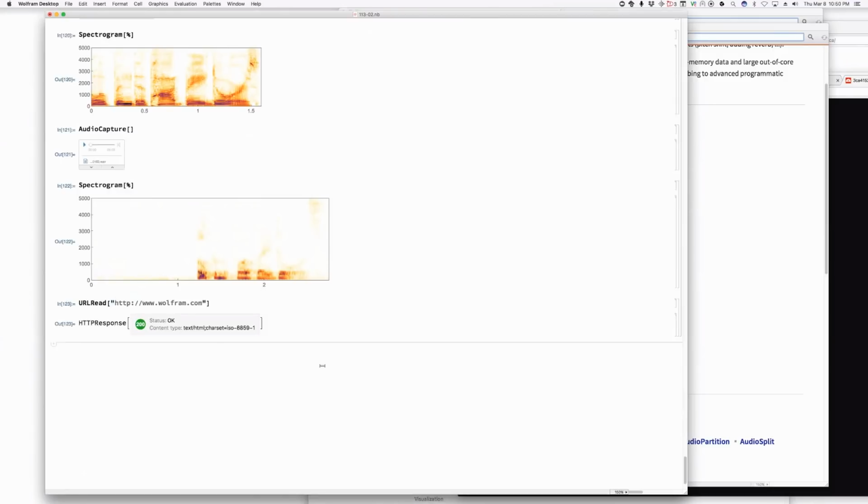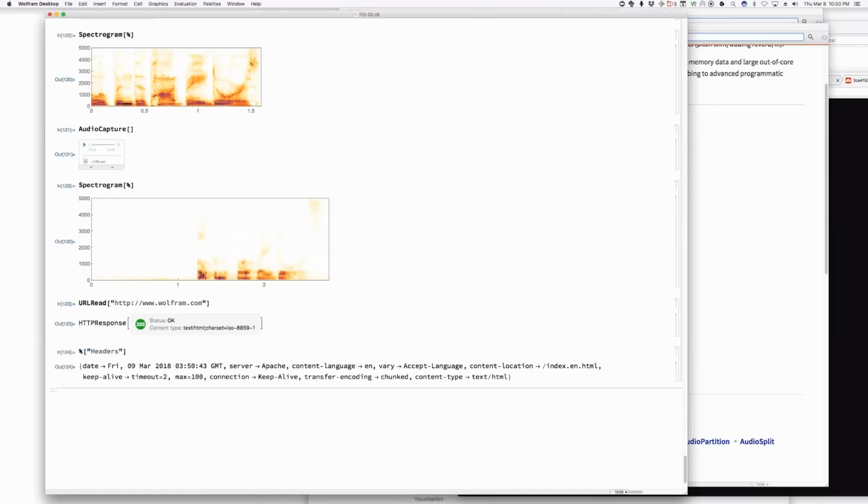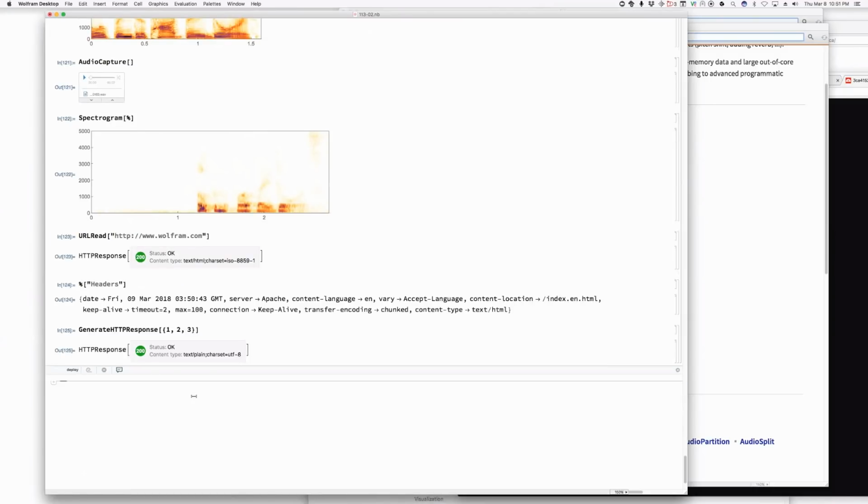So for example, I could take that response object and dig into it and ask for the headers, and that will now be the header of my HTTP response object. I could, if I wanted to, say GenerateHTTPResponse. Let's say I just say 1, 2, 3 here. Okay, so that generated an HTTP response. Let's look at its body. Okay, its body is probably the string 123. But that HTTP response I could now send, I could say URLExecute.